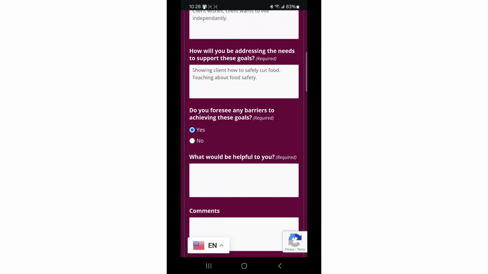For example, my client might like trying new foods and really like the prep work, but doesn't really like working around a cluttered kitchen and can sometimes get overwhelmed. That might be a barrier that the client has, working through that overwhelm.